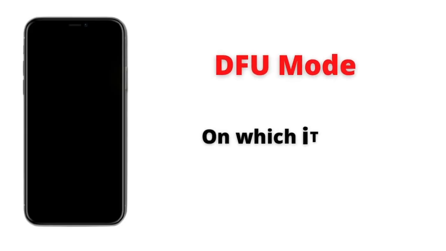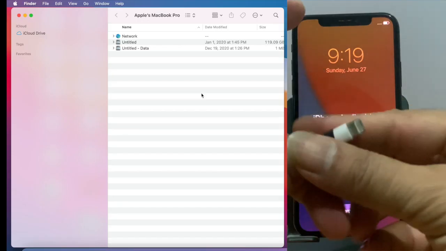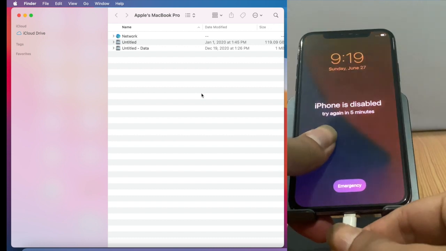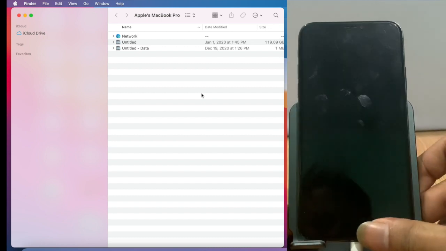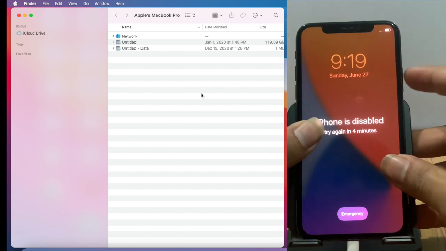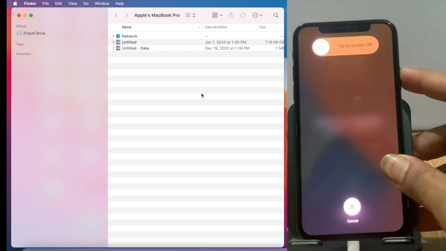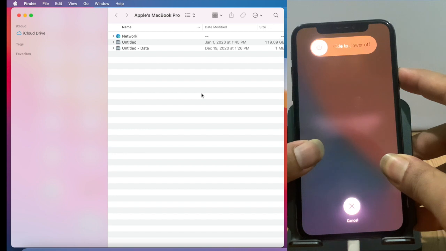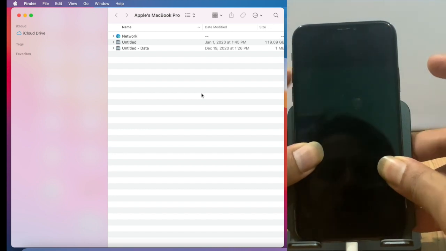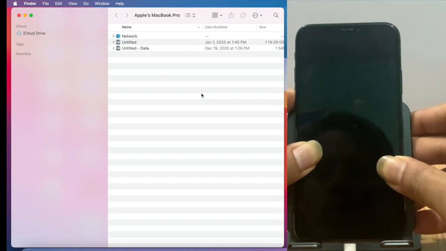The second mode is DFU mode. How can you enter DFU? Connect the lightning cable. Press volume up, then volume down, then keep holding the power switch till it restarts. Keep holding the power switch, press volume down, and hold for 4 seconds. Then release the power switch. Keep holding volume down till iTunes detects recovery mode.